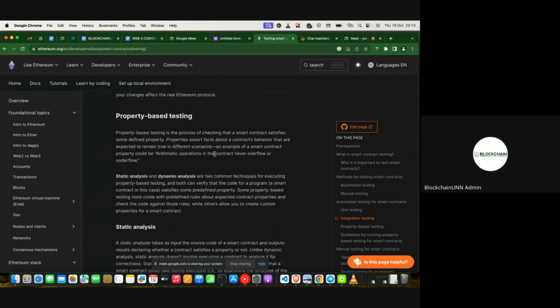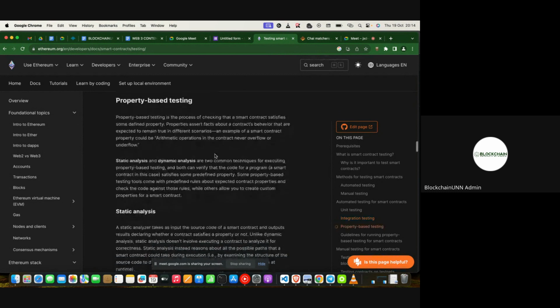So property-based testing is more or less the process of checking that your smart contract conforms to certain properties. For example, checking integer overflow or underflow, checking arithmetic operations and stuff like that. Now, property-based testing is divided into two major categories. We have the static analysis and we have the dynamic analysis. Both of them achieve different things, but you probably love dynamic analysis more. They are two very common techniques for executing property-based testing.